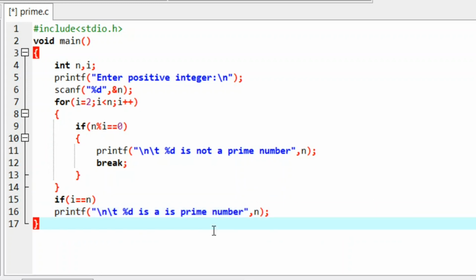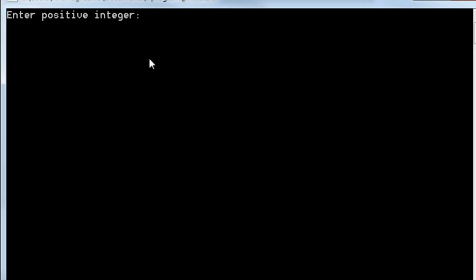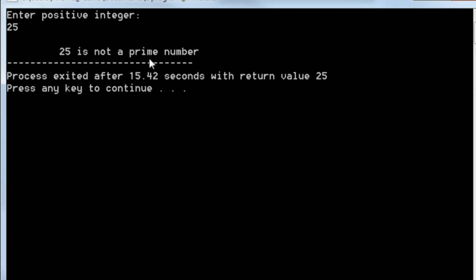Okay, so let me save this, compile and execute. So you got the idea of how we can check this. Okay, let me enter 25. So what should be the answer? Is it prime or not? Not. 25 is not a prime number.